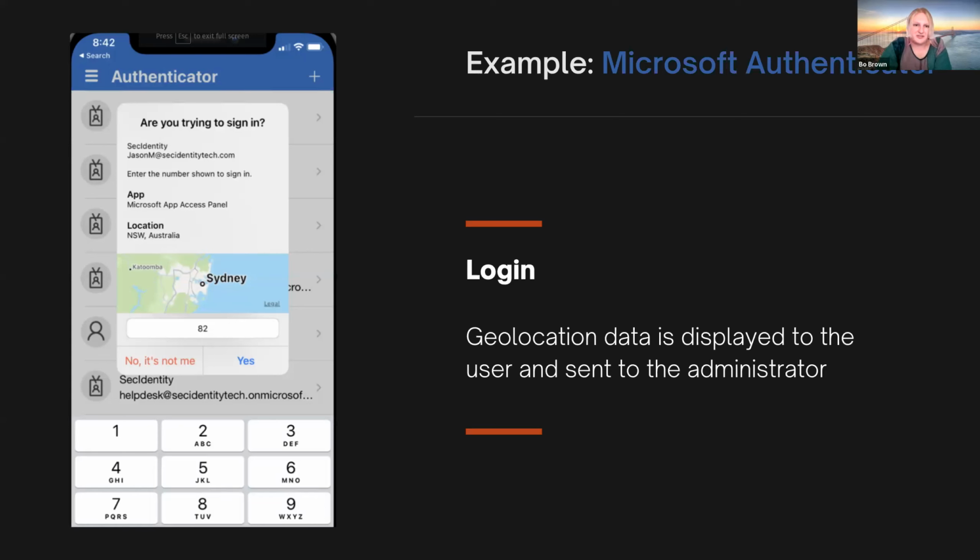So looking deeper into the example of Microsoft Authenticator, when you log in, geolocational data is displayed to the user and sent to the administrator. This is their newest release, I believe a result of the Uber hack, where the hacker simply spammed out a bunch of 2FA push notifications and people, you send out 10,000, some people just hit yes. Google Authenticator added this type 2 digits feature and also threw in this geolocation feature, which is, I still believe, in testing, last I checked.